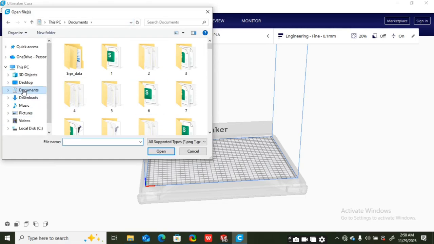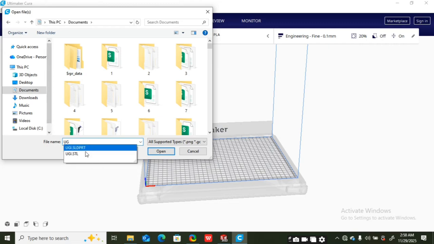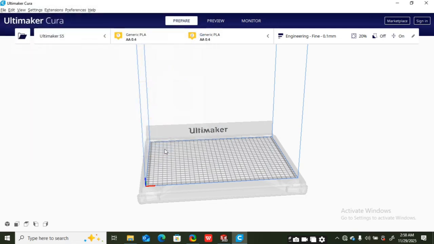So mind you, the destination we saved our file with was in the documents, right? So I'm just going to type the name that was used to save the model. Okay, now you can see two files coming out. You can see this file that has SLDPRT. This acronym means SolidWorks part, but this one now means STL. That is, we have the same type of model but with different format. So you're going to have to click this section and then you click open.